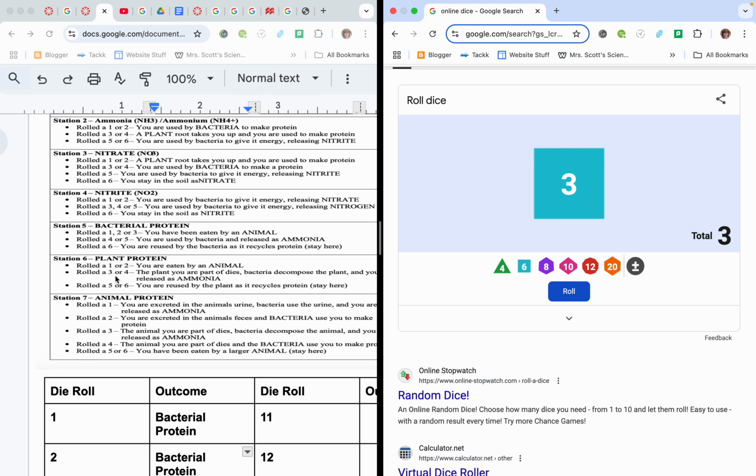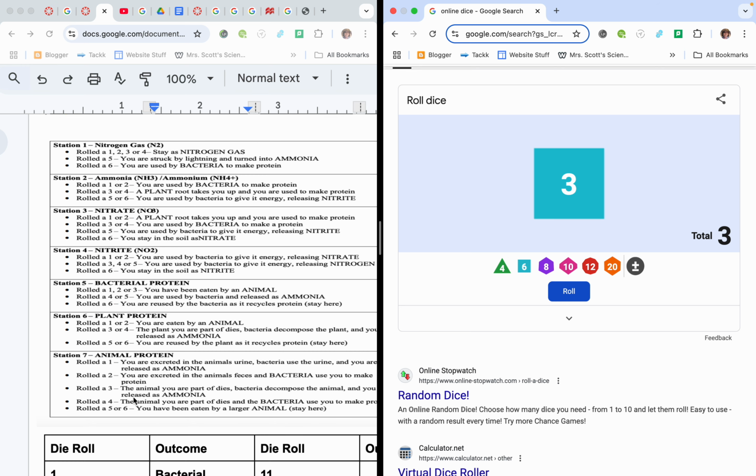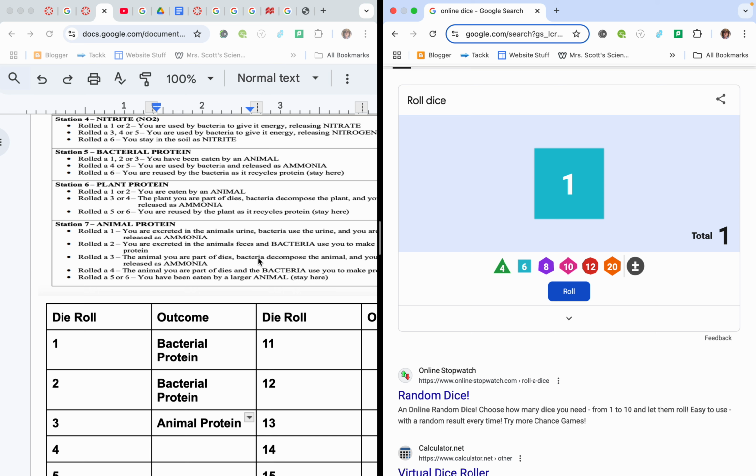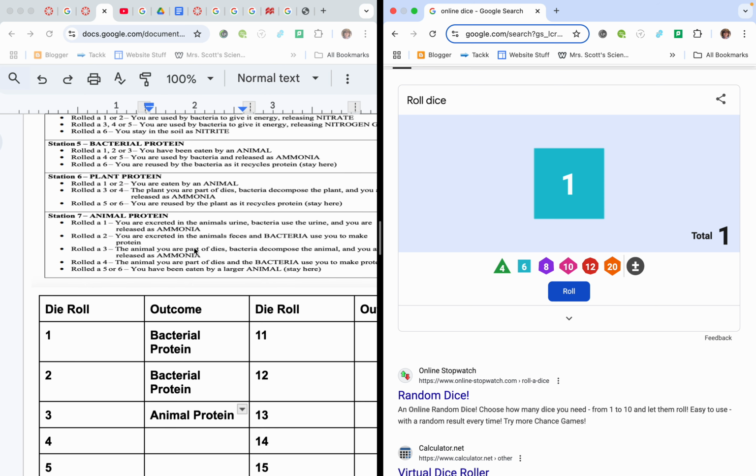Oh, I went somewhere else. I rolled a 3. I have been eaten by an animal. So I'm going to look for animal. Station 7. It looks like I'm an animal protein now because an animal ate me. The idea is that you do this 30 times. I'm not going to sit here and do it all 30 times. I'm going to do 2 more.